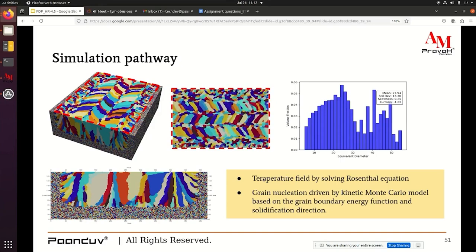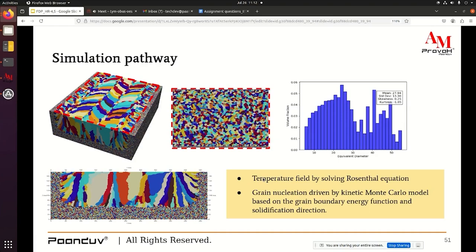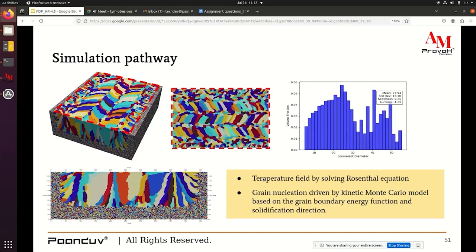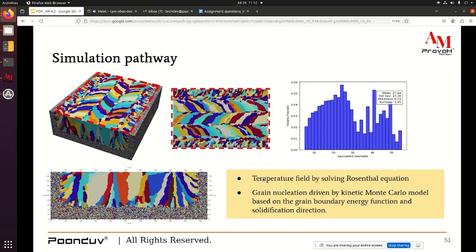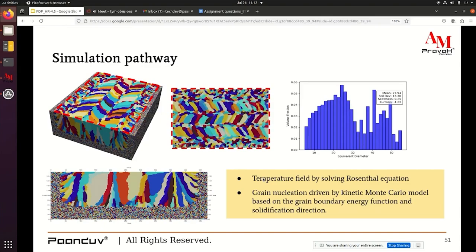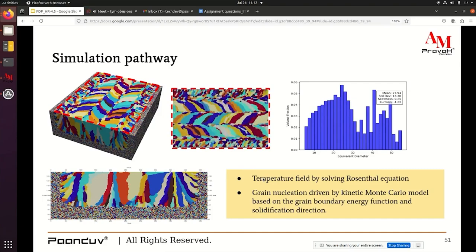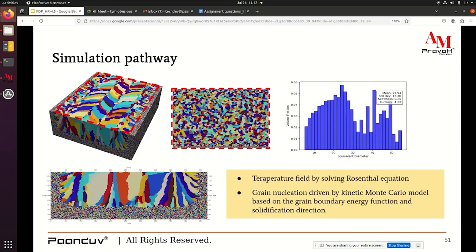The temperature field model that we have used is based on Rosenthal's equation, which correlates the geometrical parameters with the temperature field parameters. The nucleation and grain growth are very probabilistic because we are using a kinetic Monte Carlo approach. This is the only method where you are allowing different nucleation paths or different nucleation areas, and then with temperature or the energy conditions, that is the free energy boundary conditions, it will allow the grains to grow along a certain crystallographic direction.